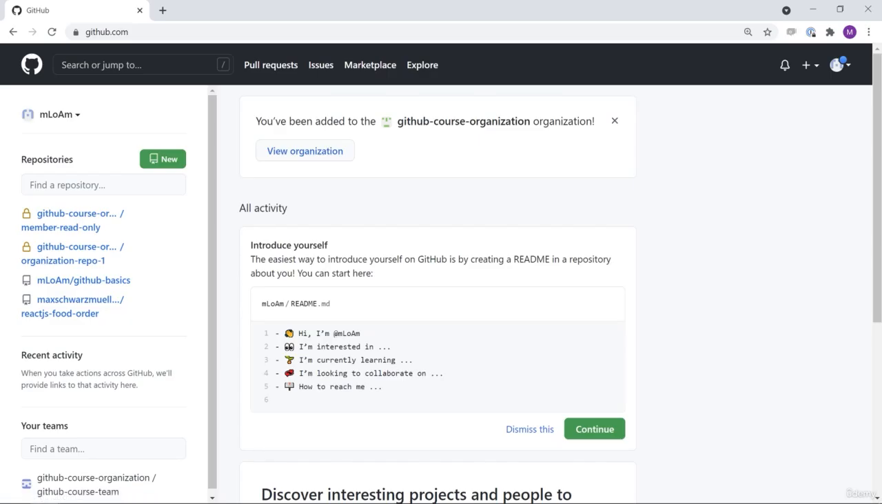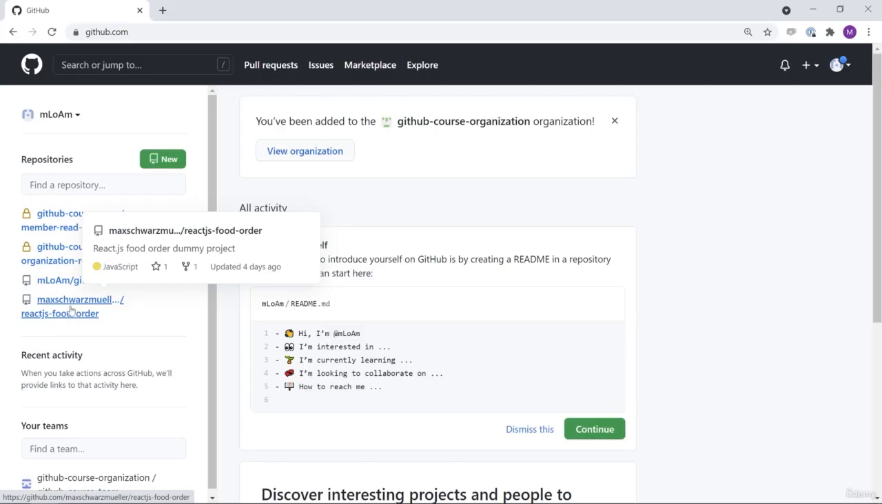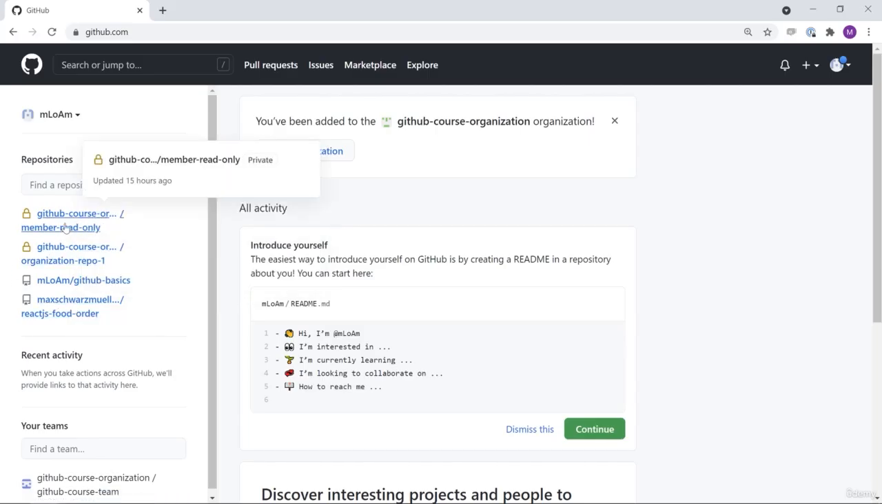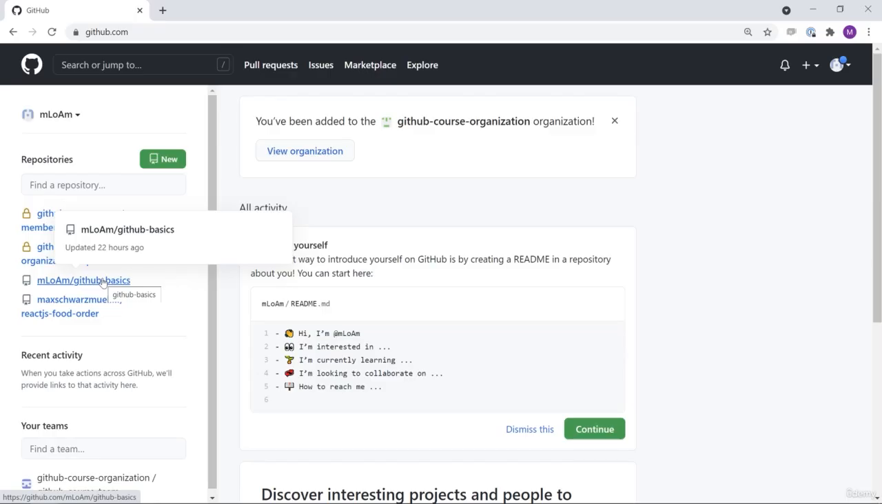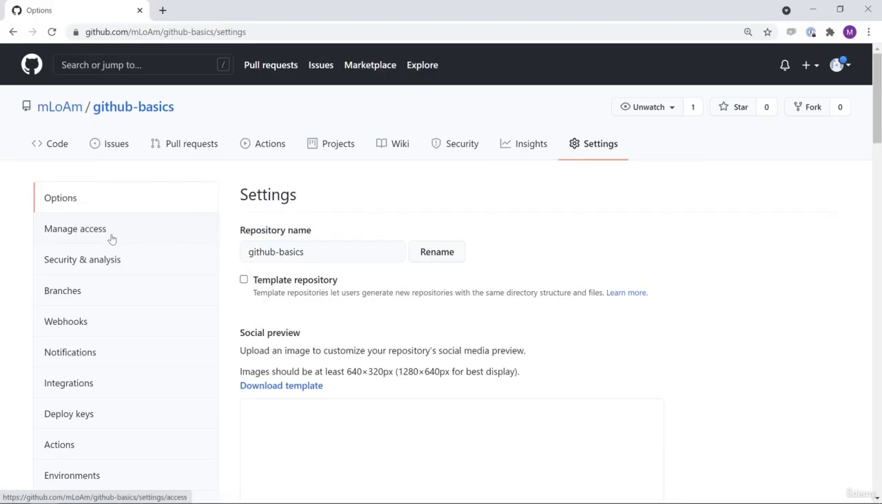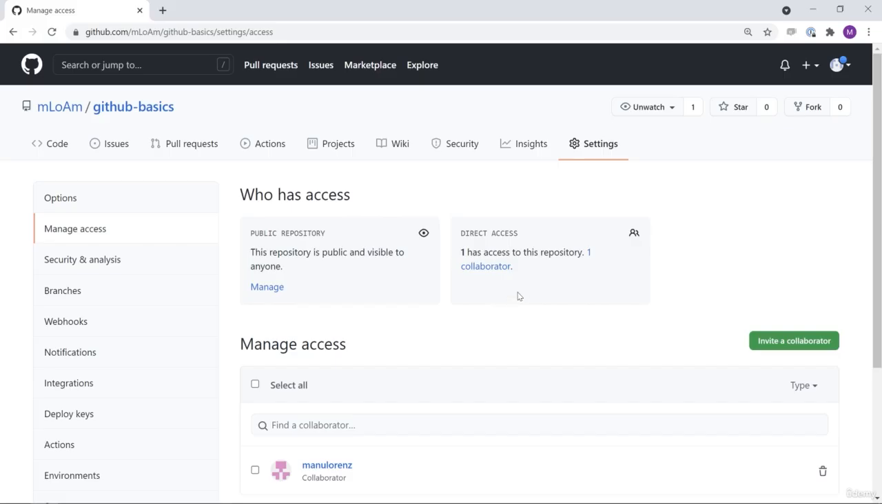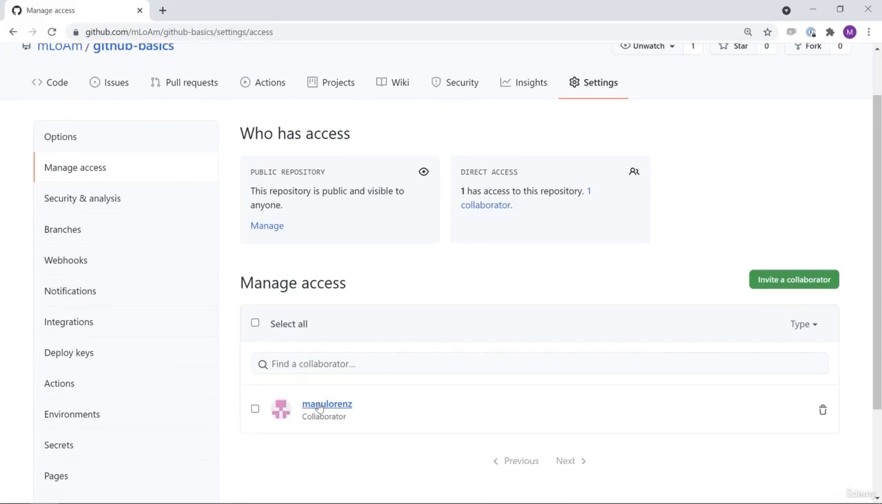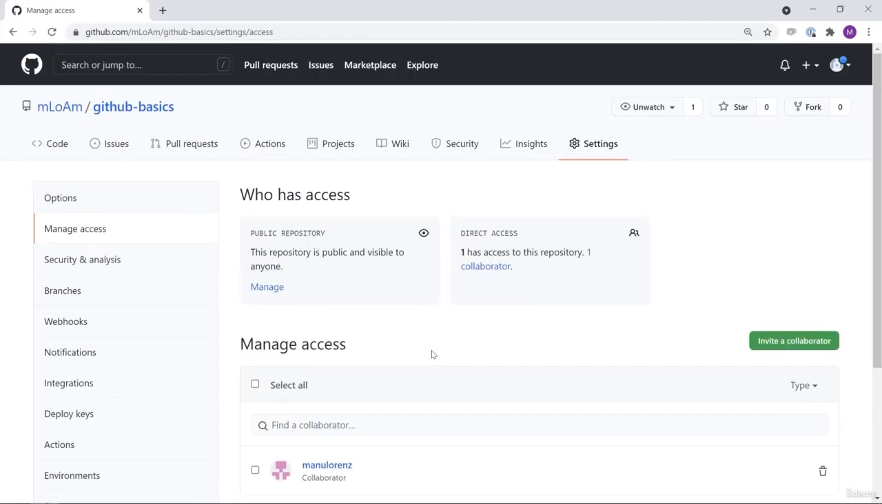In there, as I said, we have this repository, which we can ignore at the moment. And we have these two repositories, which are part of the organization. These are two private repositories. And we have this GitHub Basics repository. This is a public repository owned and only available in this personal user account. If we select this repository now and go to settings and there to manage access, we see that this repository has one collaborator. That's my other account, this Manu Lawrence account you all know about in the meanwhile.